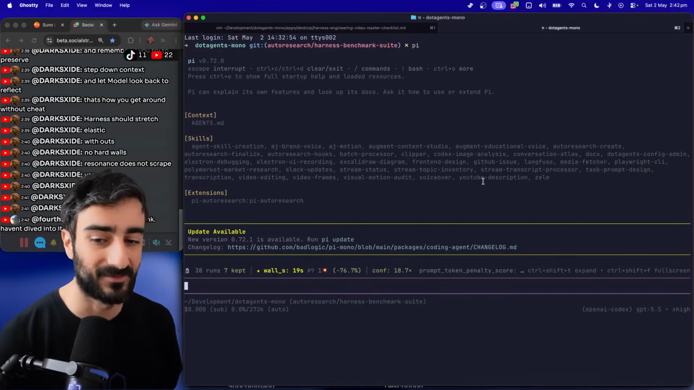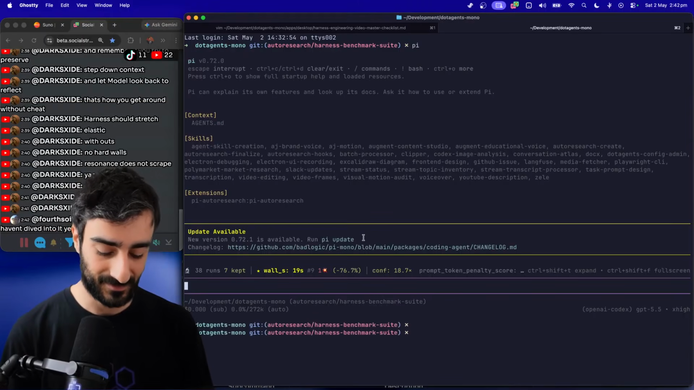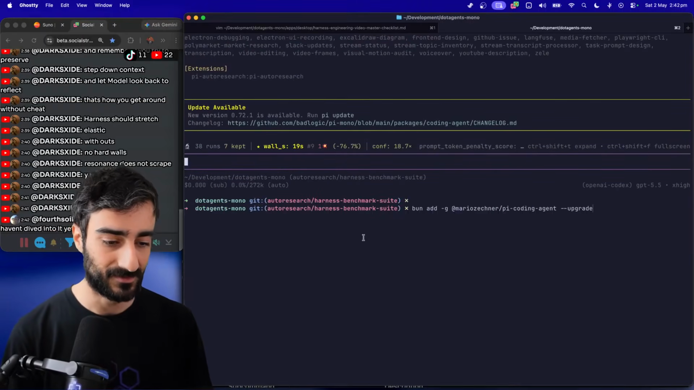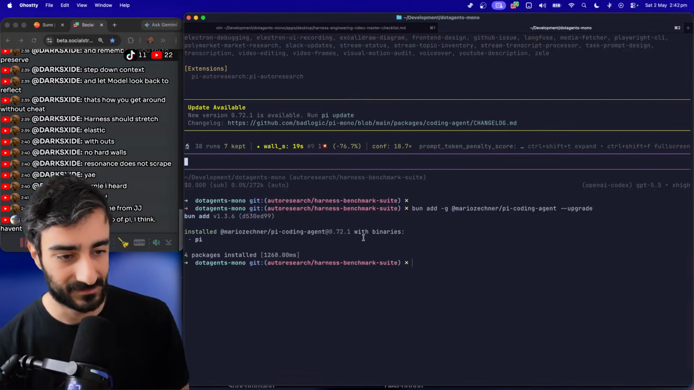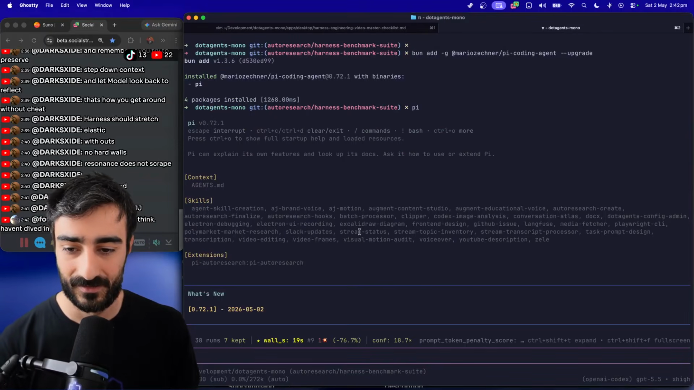So you can just open Pi with pi. There's a new update available. The way I installed Pi, I have to run the bun command every time to upgrade it, which is annoying.